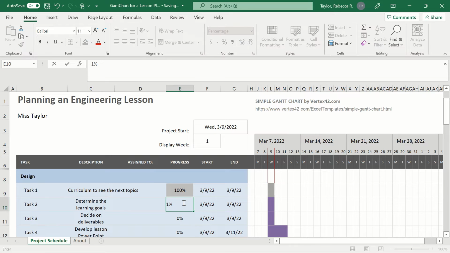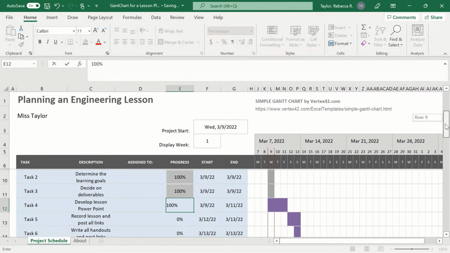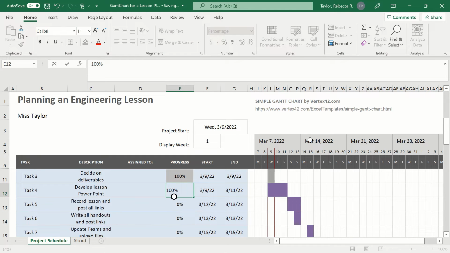Determine the learning goals. Got that. That's like where I determine what it is I want you guys to take away from the lesson. So, what knowledge or skills do I need you to demonstrate? We decided on the deliverables and we have developed the PowerPoint. Okay, and notice how this all falls into place here.